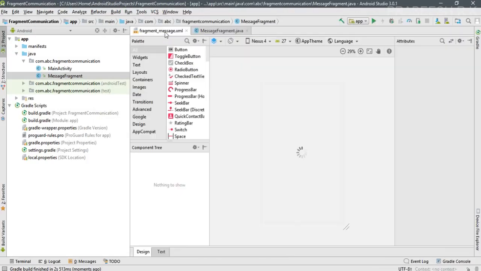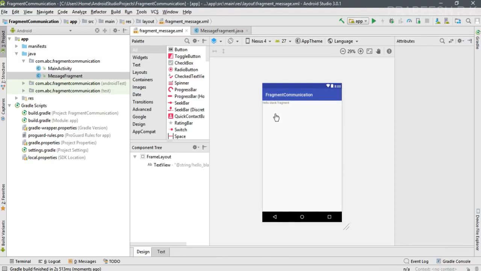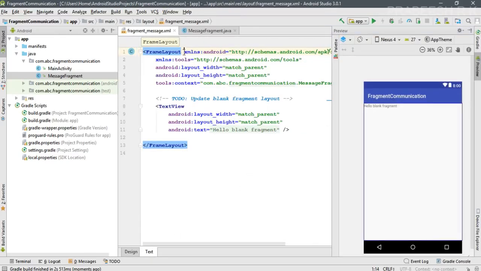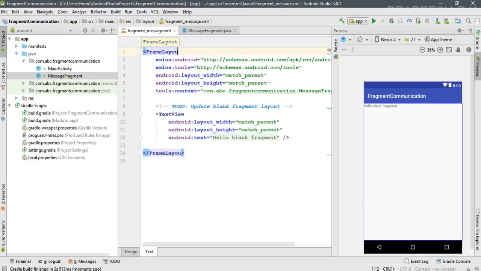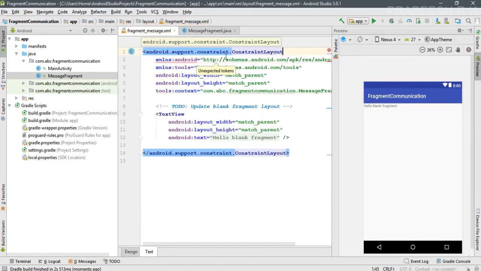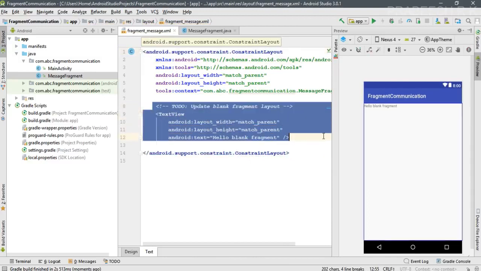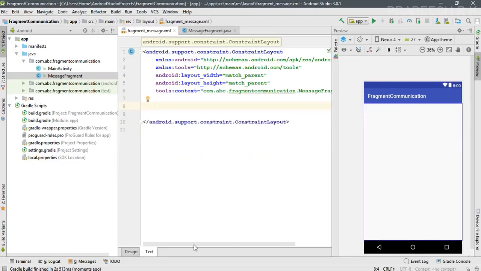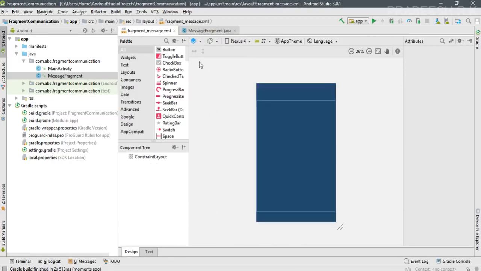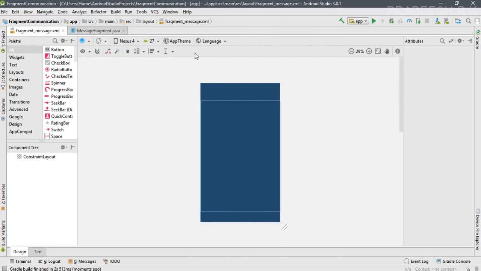Now we need to add some user interface for this fragment. Open fragment_message.xml and go to the XML version of that file. Here the root element is a FrameLayout. For easiness, I am going to modify the root element into ConstraintLayout. There is a TextView available; I simply remove that one. Now go to the design. Now change this into blueprint. Here I change the default margin into 16 dp.